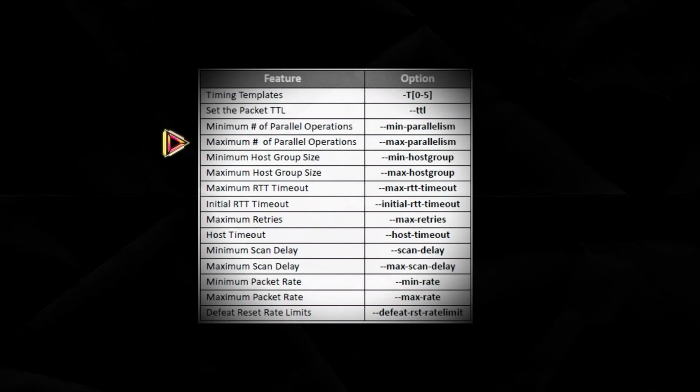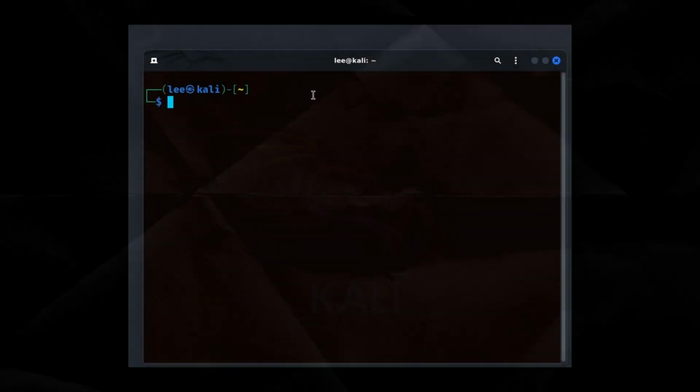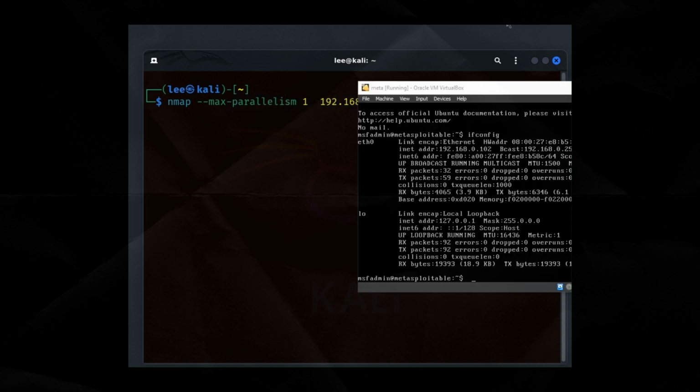Maximum number of parallel operations. This option controls how many parallel port scan operations Nmap will be performing at any given time.